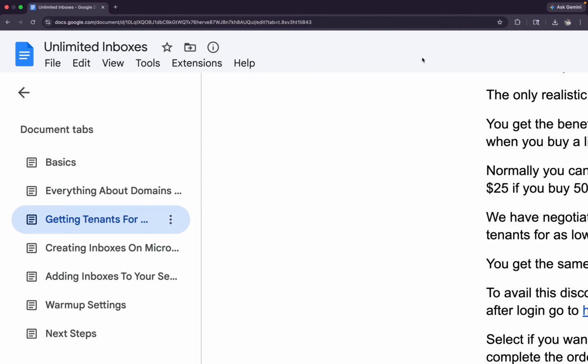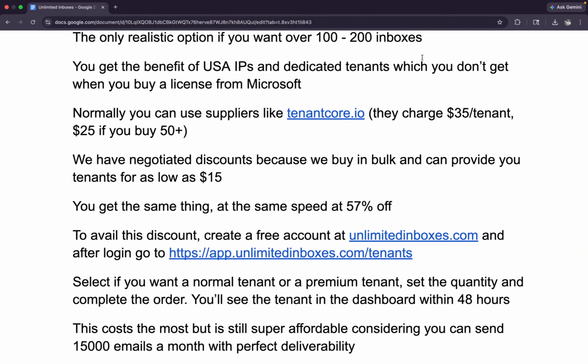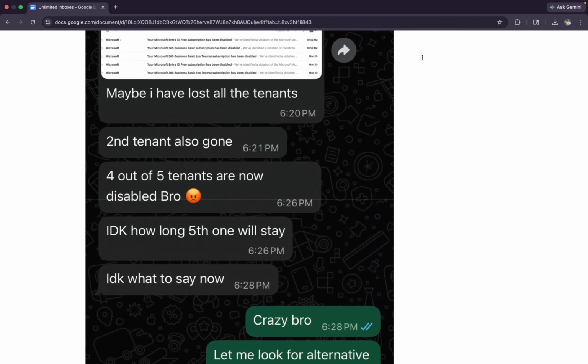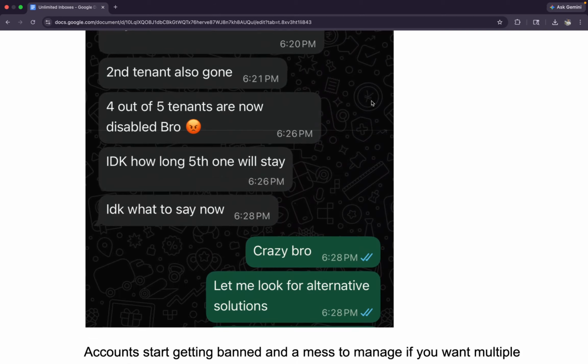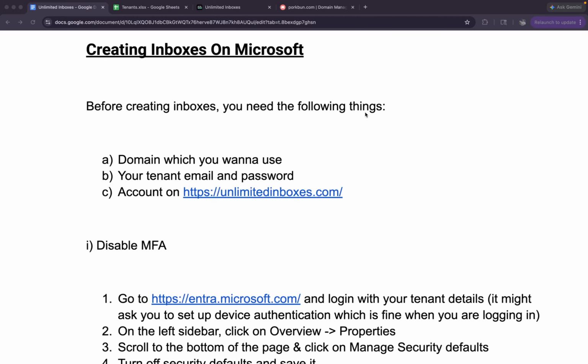Otherwise, go pay 57% more to all the resellers, or try to become a CSP yourself and try to make $1 million first before Microsoft even accepts you, or try to create these tenants on your own and deal with all of that. So again, the only realistic option for most of you, if you want to create over 100, 200 inboxes, is to buy a tenant from us. Or if you want to pay extra money and wait more, you can buy directly from a CSP, whatever you prefer.